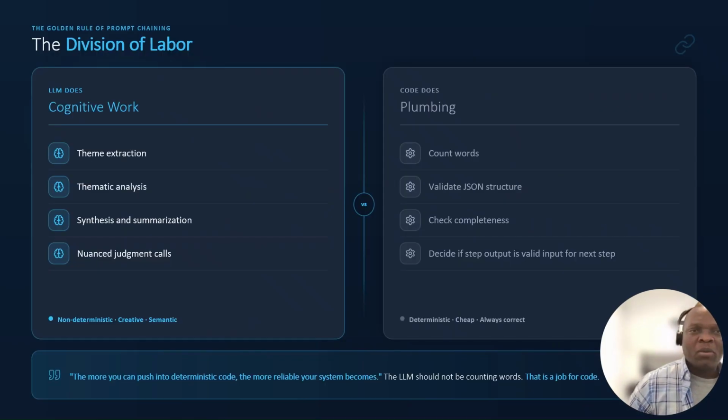Well, for the next point, let's look at a golden rule, which is the division of labor. This is the golden rule in prompt chaining, and I want you to internalize it. The LLMs do cognitive work. Code does plumbing job. The LLM should be extracting themes, analyzing text, synthesizing information, making nuanced judgment calls. The code should be counting words, validating JSON, checking field completeness, deciding whether an output meets structural requirements.